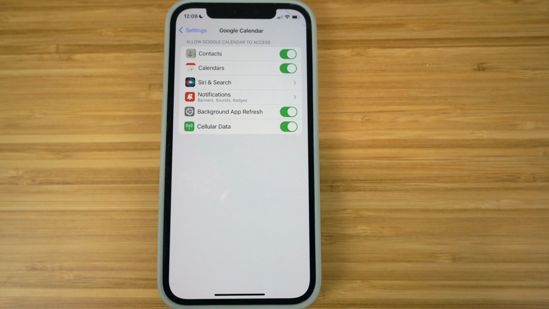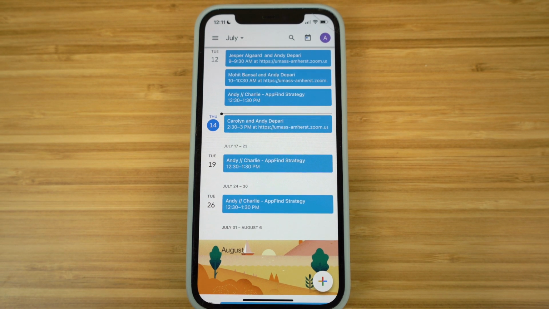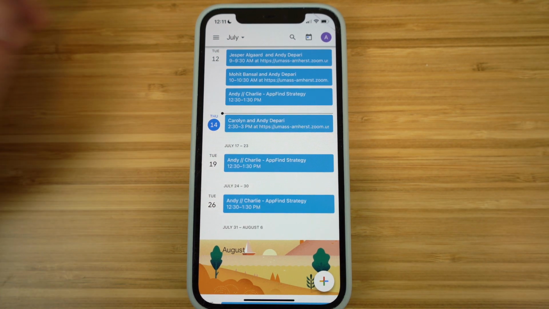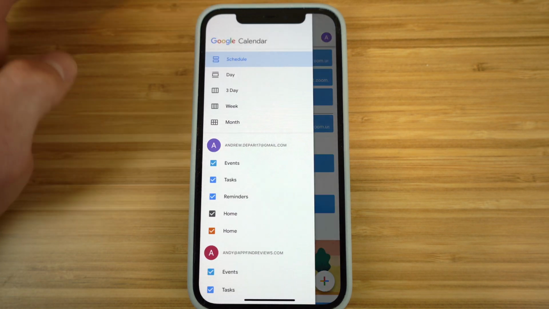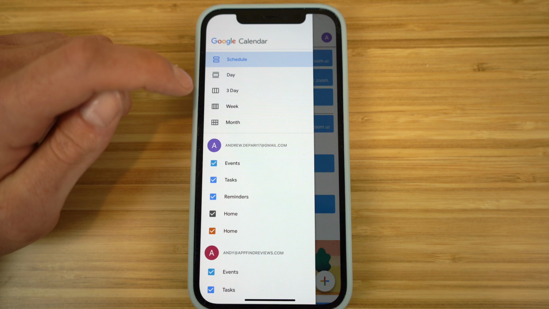And then let's move on to the next feature and how to use Google Calendar like a complete pro in this beginner's guide. As you can see, we're in the month of July in my Google Calendar, and you can see all the important events I have coming up in this month. And I'm going to show you guys how to add certain events to your Google Calendar later on in this video. But if we click these three tabs right here, you're going to see that you have the option to choose how you want to view your Google Calendar. You have the option to choose between schedule, day, 3-day, week, or month.